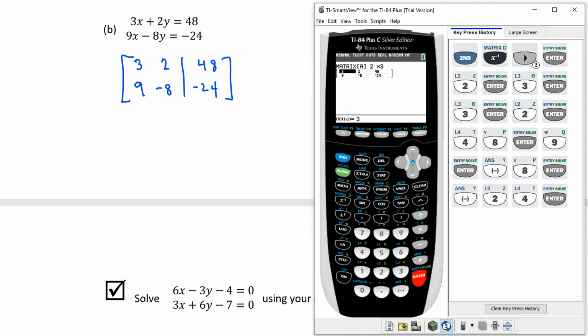Okay, and then take a minute to double check your values. Make sure you have all the signs. And once everything is entered correctly, then you 2nd quit back to the home screen. Okay, then we'll immediately return to that matrix menu.